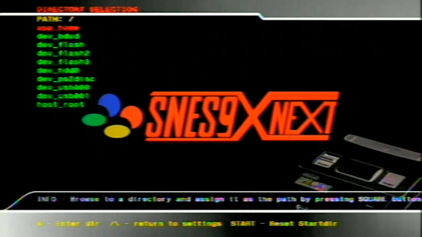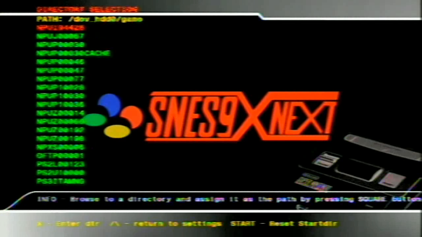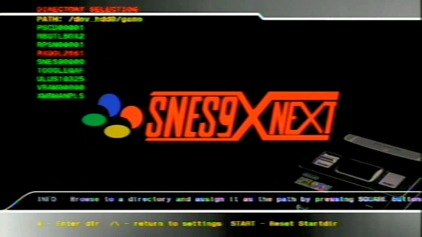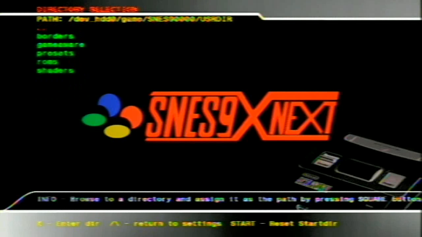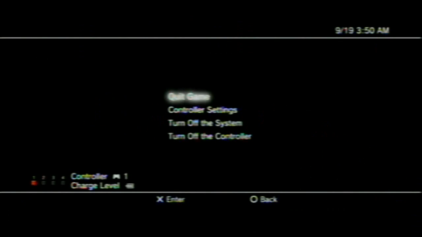Select dev HDD0 and then scroll down to game. If you hit the R1 button, you can skip to the next page so it's quicker, and click SNES 90,000, open that up, user directory, and then select ROMs. After you do that, you just hit triangle to return to the settings, and that's pretty much it. Then you're going to need to quit the game and restart it, because for some reason you can't exit the settings. So we're going to quit the game, and I'm going to restart it, and then I will show you the emulator.